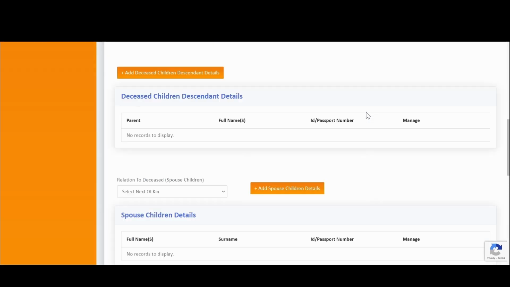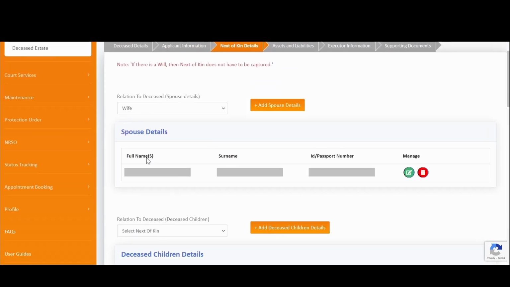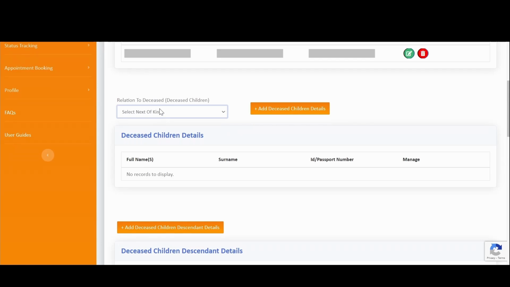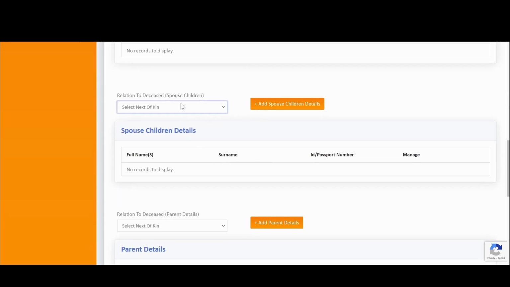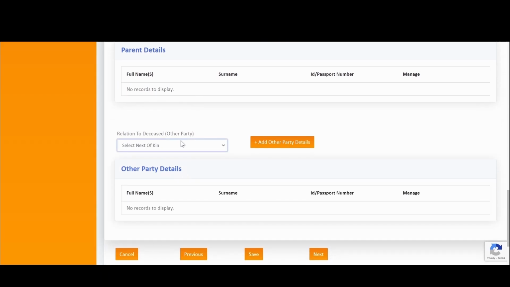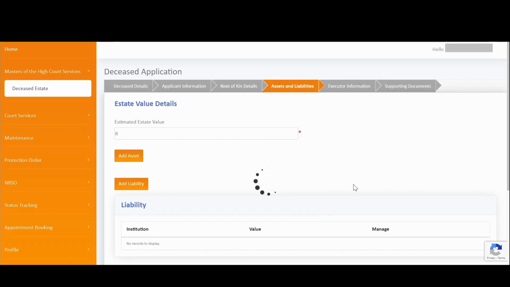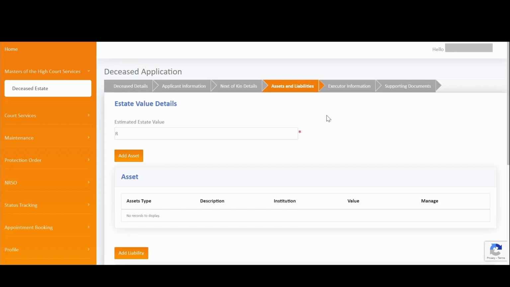You can capture multiple next of kin based on the different categories that exist. You can capture a child's next of kin details, you can capture the spouse's children next of kin details, you can capture the parents' details, and/or the other party details. Other parties will be relations like your uncle, your aunt, your grandfather, your grandmother, half-brother, or half-sister of the deceased. Simply click on Next to proceed to the Assets and Liabilities tab.